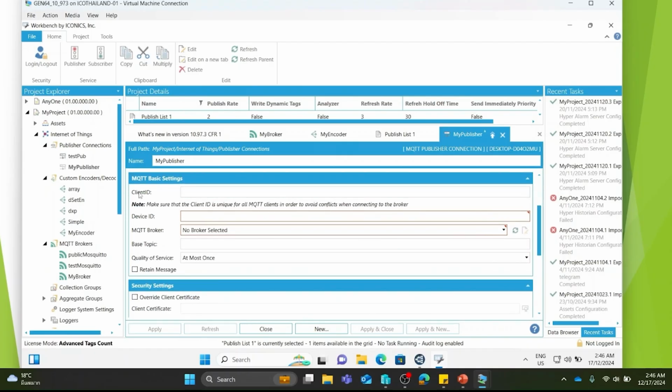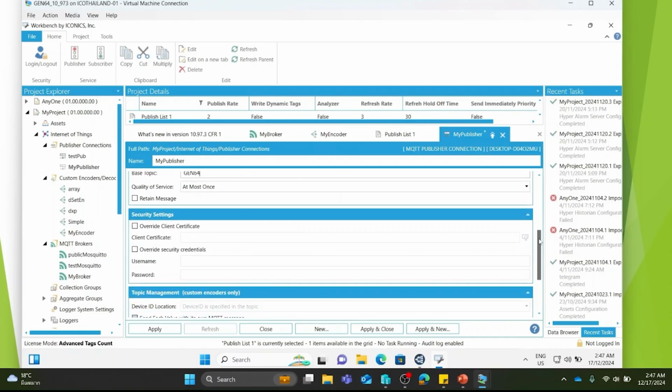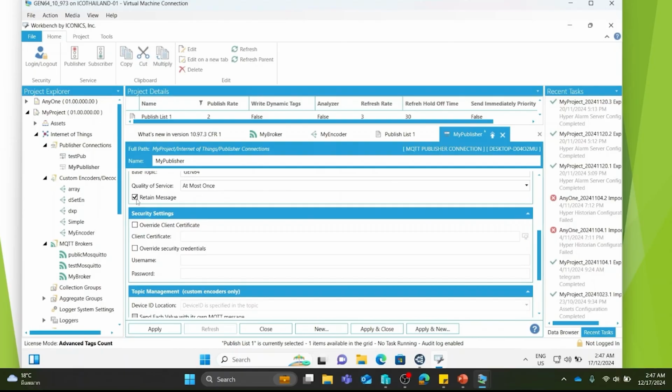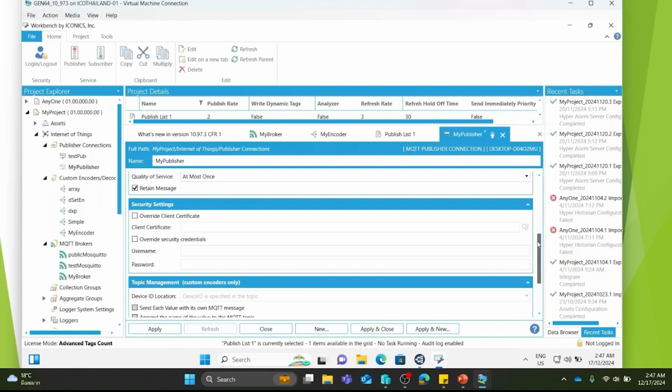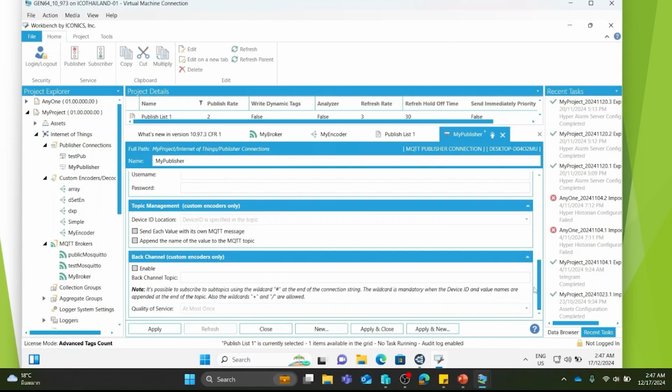You can leave the client ID. It will be automatically created by the program itself. And you have to specify the device ID and select the MQTT broker. Specify the base topic. You can retain the message. Then hit Apply. Now start the Publisher Point Manager.